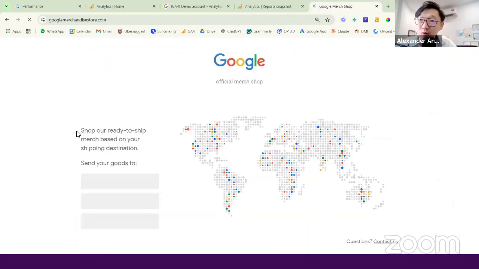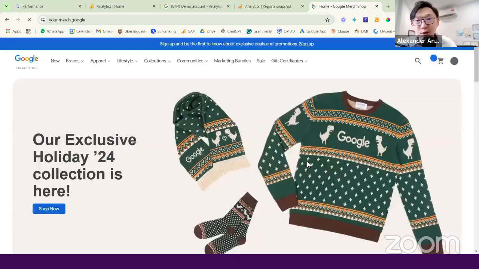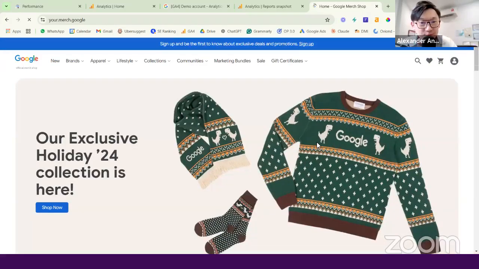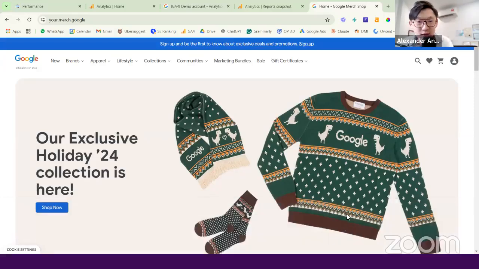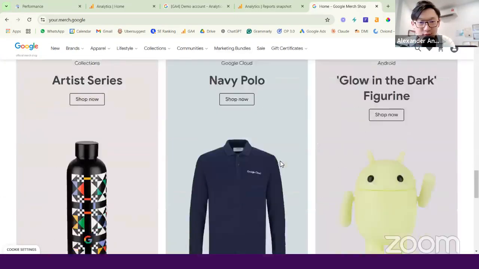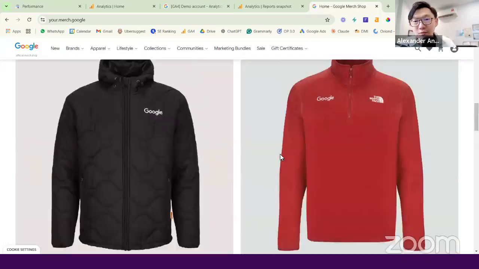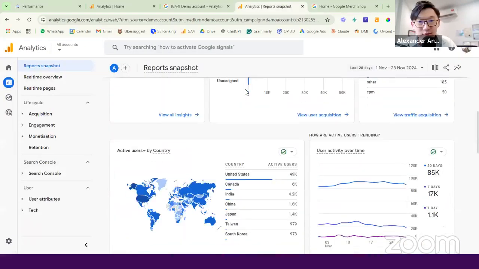So did you know Google has its merchandise store online, has an online store? So it looks something like this. Google Merch Shop, they call it Merch Shop. Google Merchandise Store. So if you go down, this is the Google Merchandise Store. So all the data, people who are coming in here, is under here. Okay, you see it here.